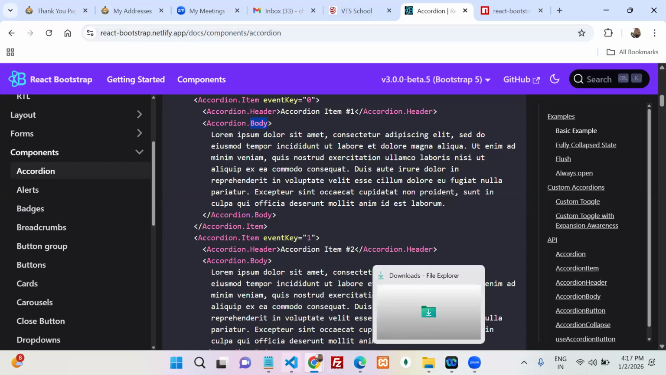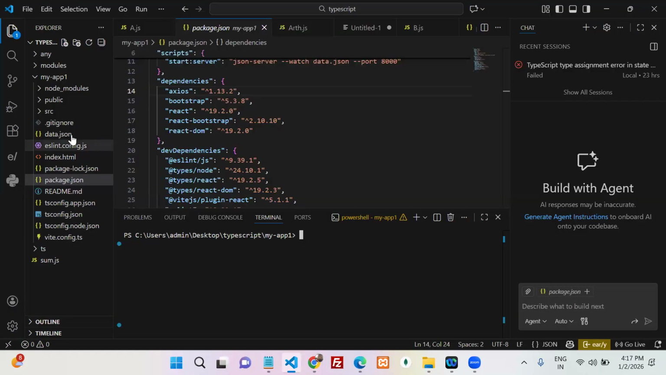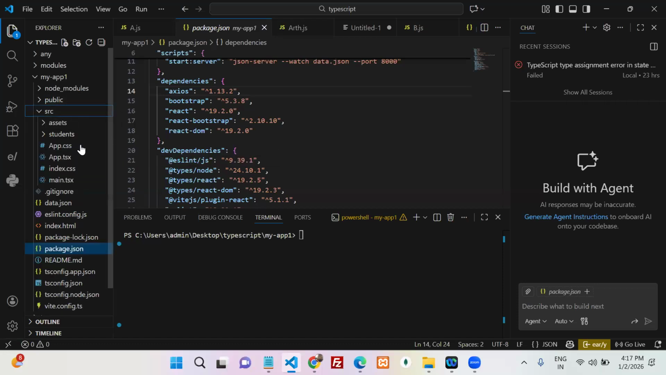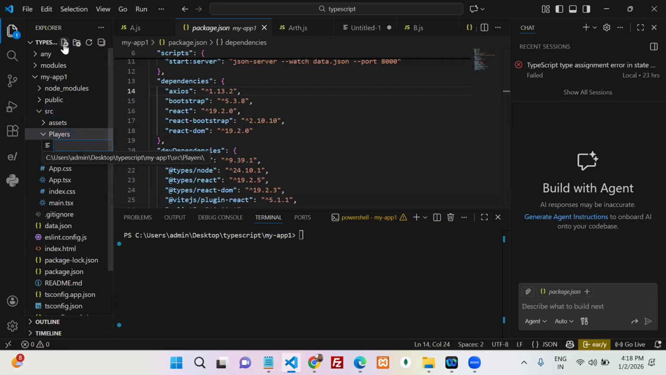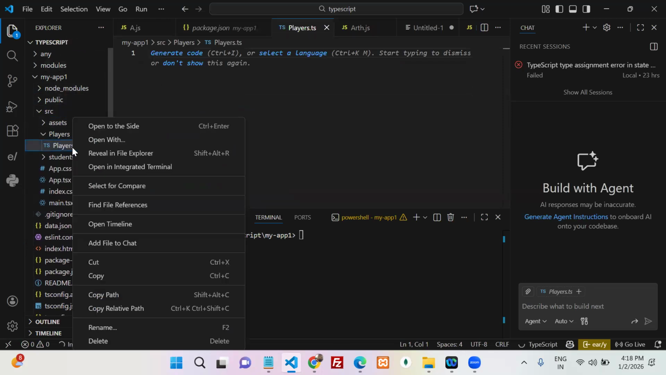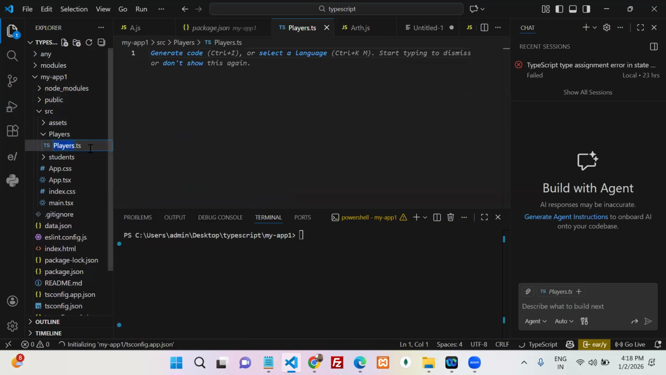Now tell me the format. What format are we following? I want to create one folder, a players folder. Which files do you want me to place? Players.tsx. TSX and TS also, right?